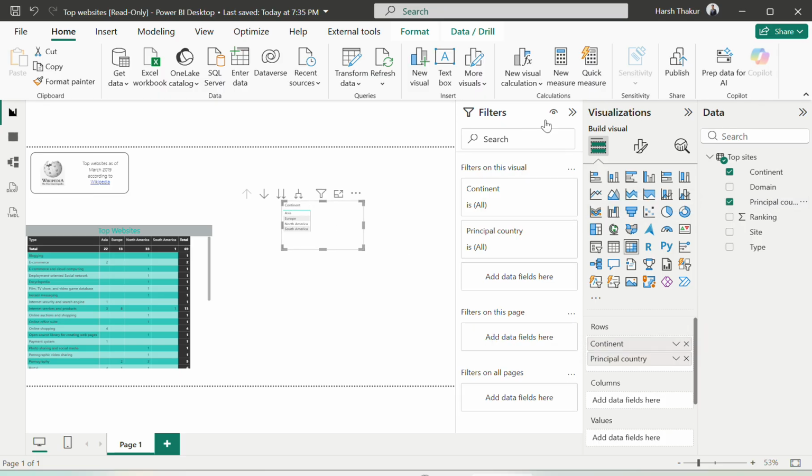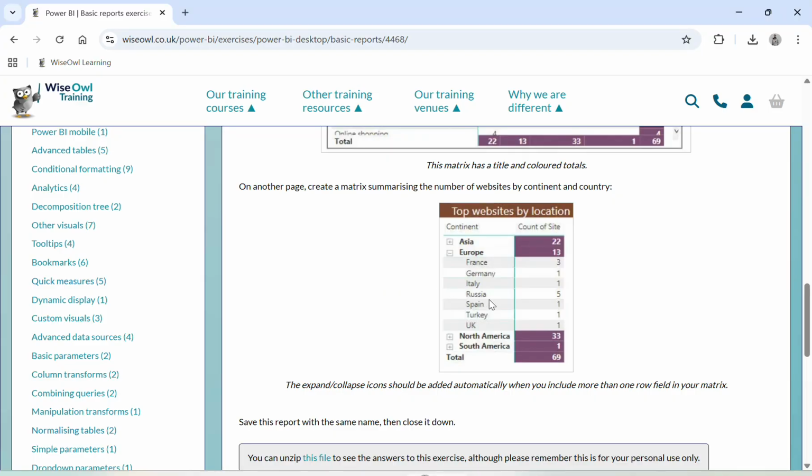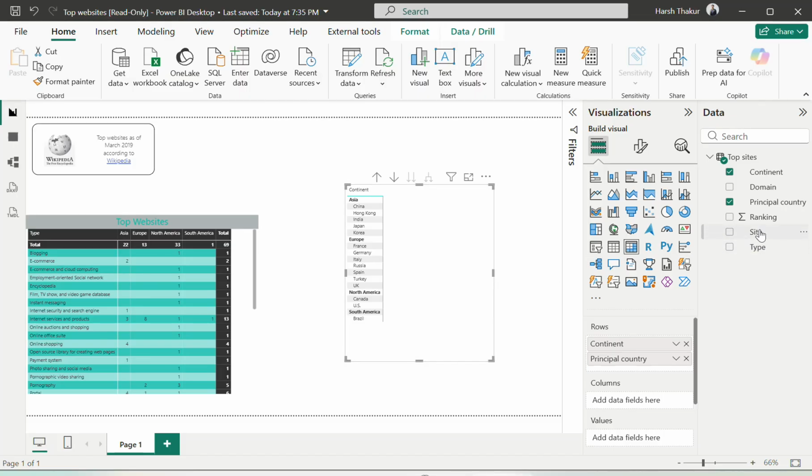Right now you are seeing that there is nothing, no countries shown up here. When you click here, drill or expand, then you can see that, yeah, we are having now under Asia these countries, Europe, we are having these countries, right? And then I will put the count of site in the values column like this. So this is how you use the matrix.